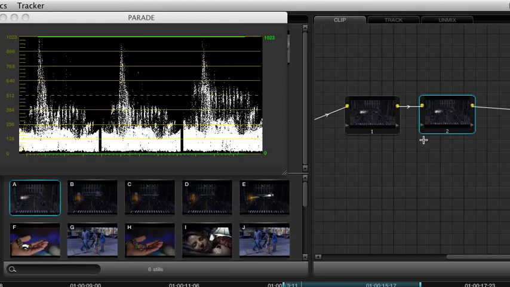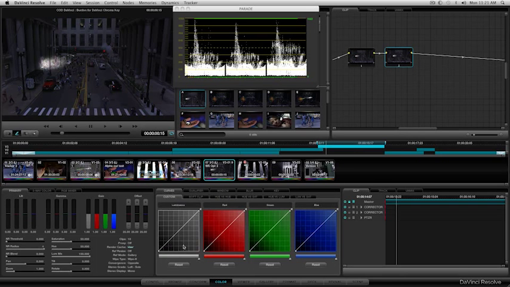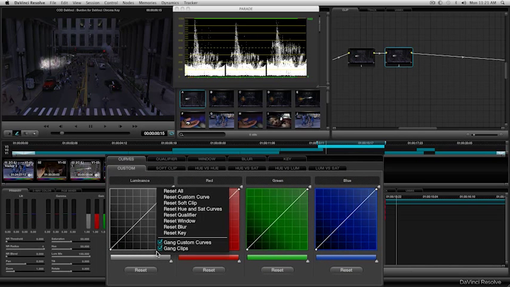Yep. So now in this node I'm going to make it a little bit deeper. I'm going to put a little bit of an S curve in on this. So I'm going to go to the curves, and I'm going to make sure that I'm not in the gang mode because I just want to do this in the luminance channel.